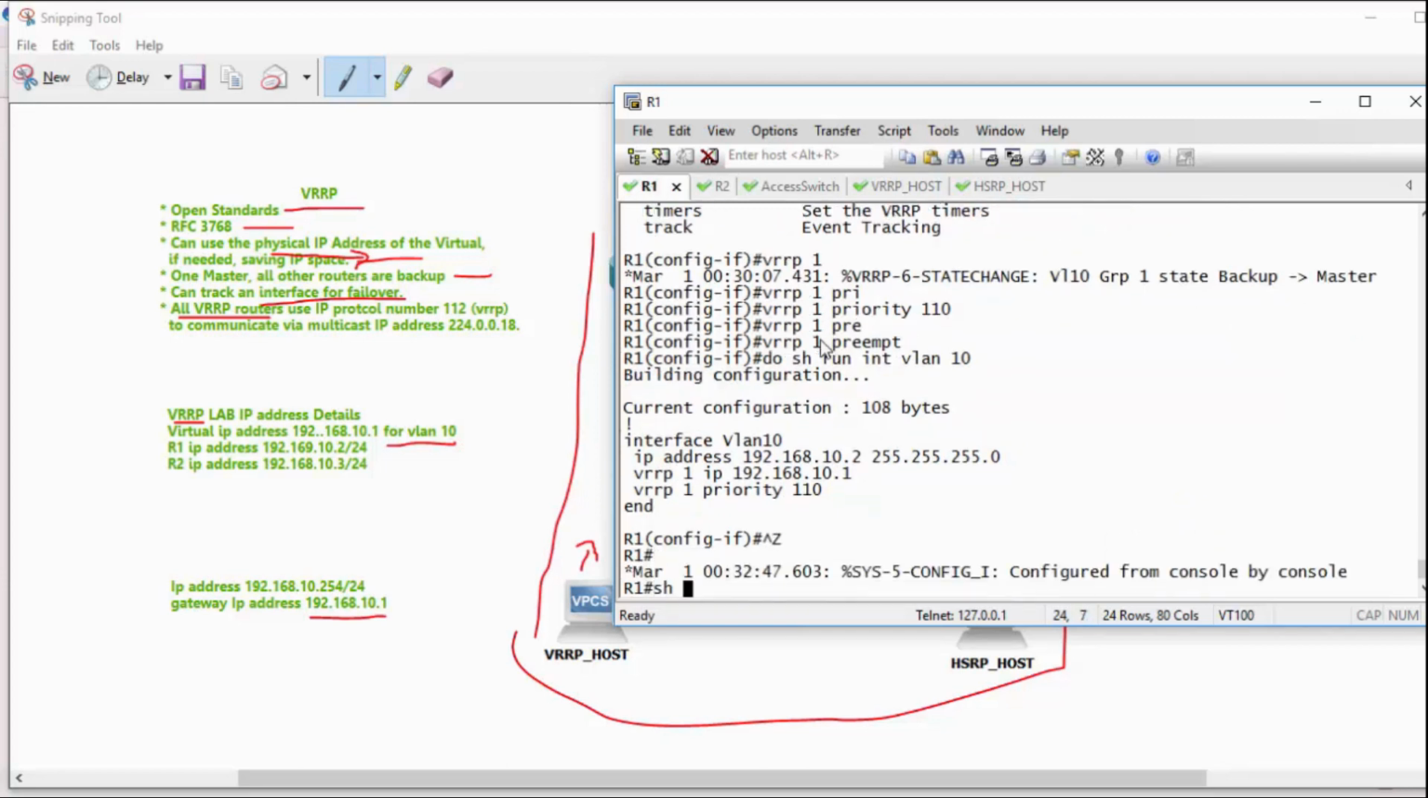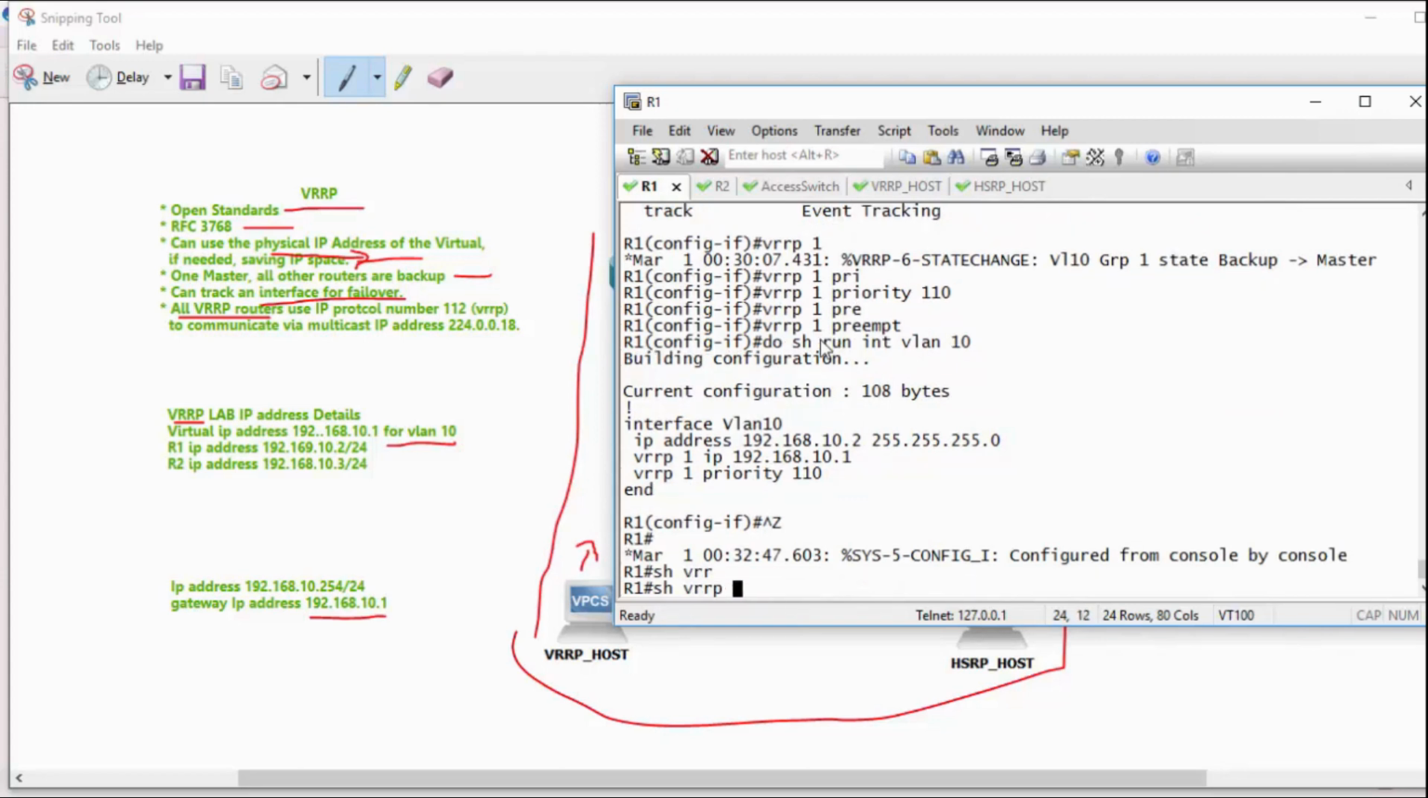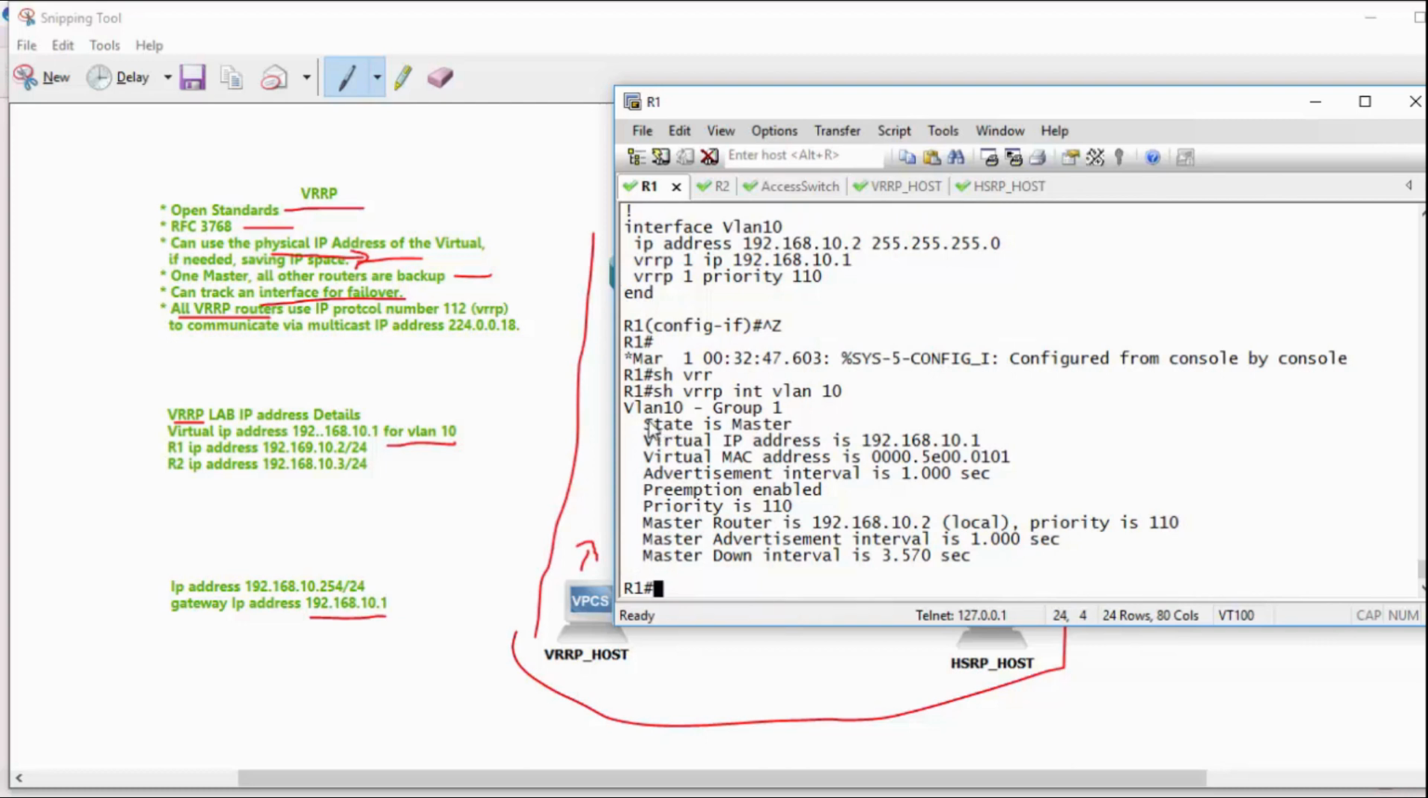Show VRRP interface VLAN 10. So state is master, virtual address is basically 10.1. There is a virtual MAC address, and the master router is 10.2. His own state is basically master, you can see, so it is showing its own, and in the bracket it is showing local, so that means, and the priority is 110.